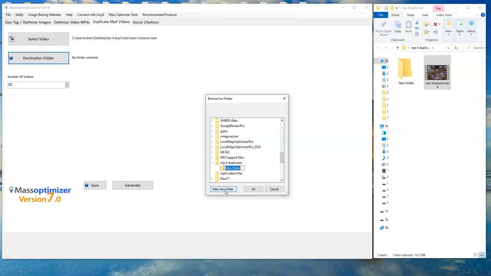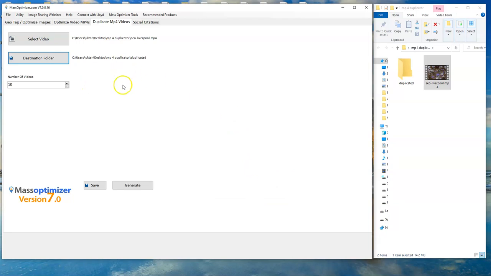And then name it. You can name it Client 1, Client 2, Keyword 1, Keyword 2. But for the purpose of this video, I'm just going to name it Duplicated. As you can see, the folder has been created and renamed. So make sure you've got it highlighted, and then click OK.